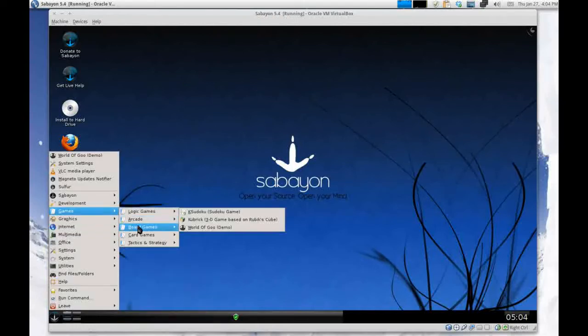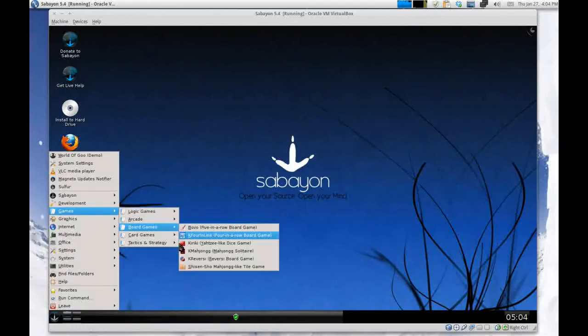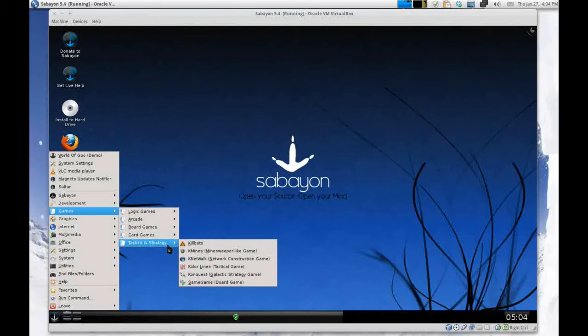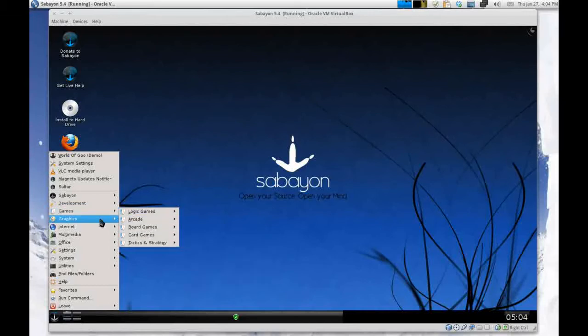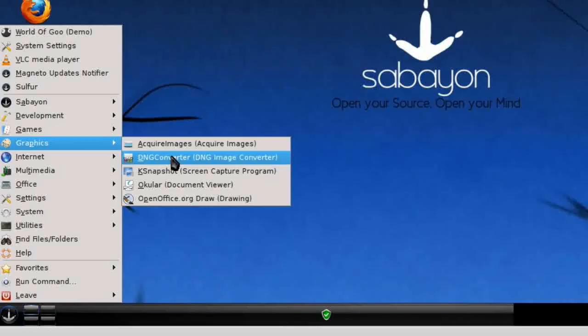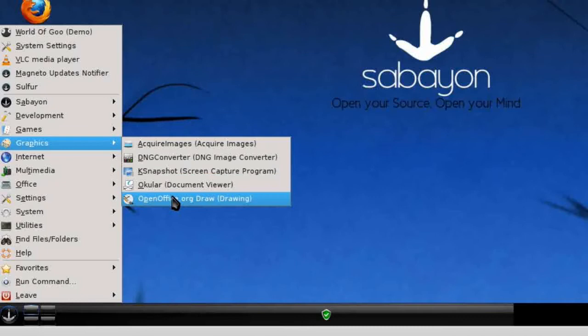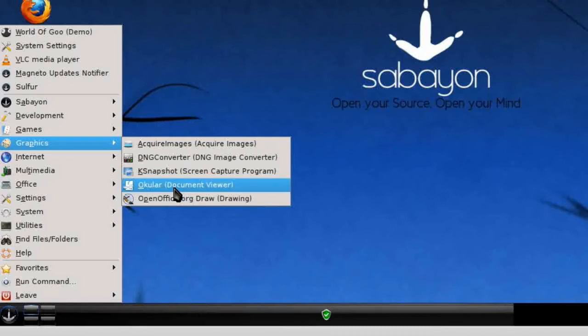And back to games, we have board games. We've got quite a number of board games here. Card games, tactics and strategy. Again, they've put a lot of games into this distro. They also have a dedicated gaming edition, which is also pretty cool. It's a 4 gig download, but it gives you nearly every game you could possibly want under Linux.